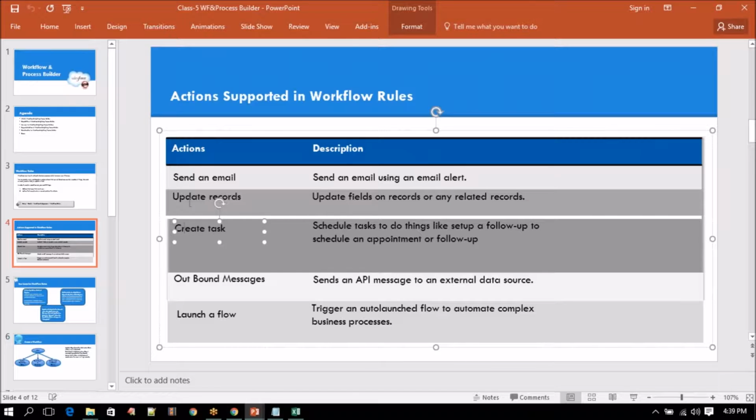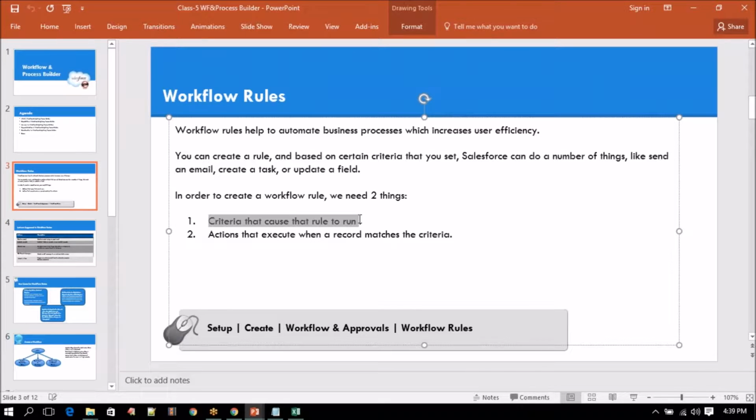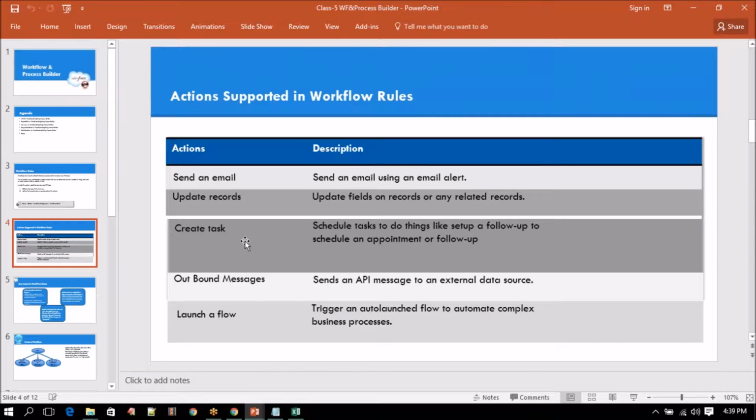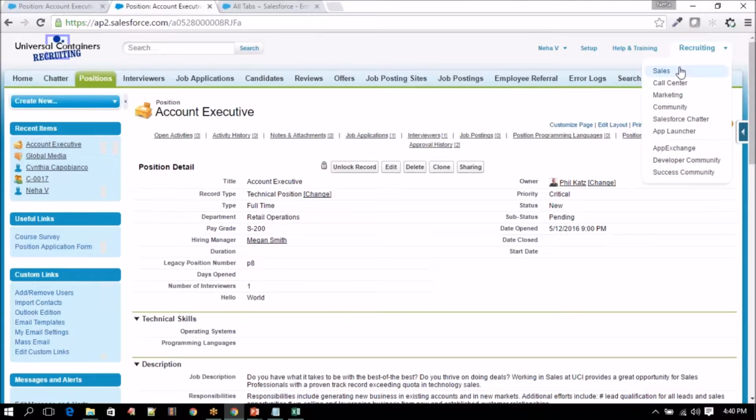Okay, so these actions happen whenever a criteria is met. Whenever a criteria is met, it performs these actions. Okay, these are the use cases. Let's see. Follow up before a contract expires. Okay, we have a contract object.